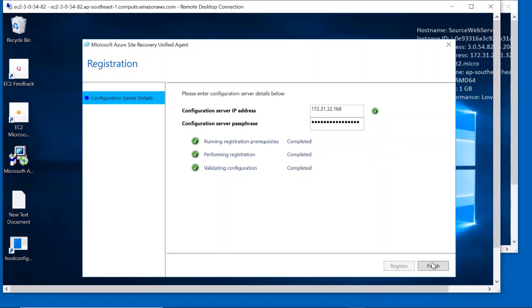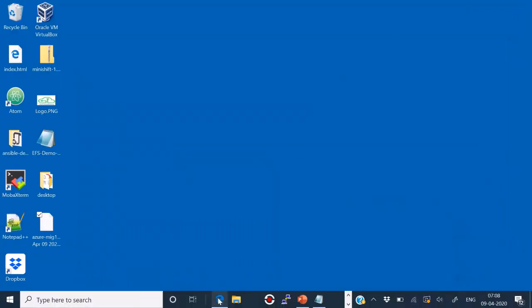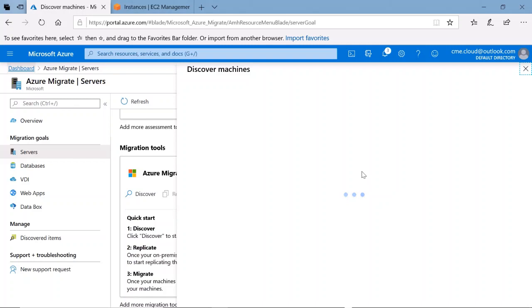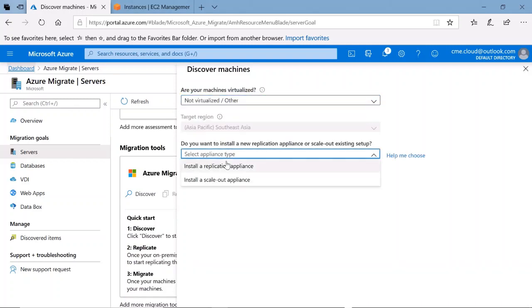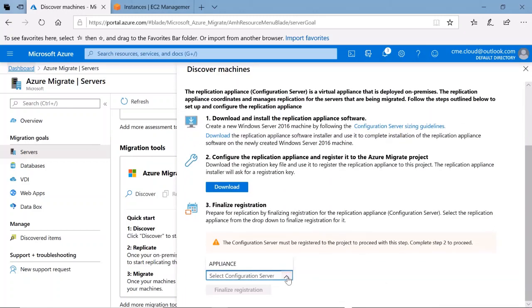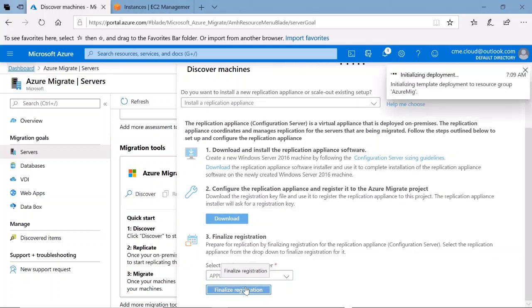Let's finish it. Once we are done there, let's go back to our Azure portal and see what the next steps are which we need to take. If you look at it here, we need to finalize the registration. Currently it shows nothing. Let's close it and reopen the console. So we need to select it again. So let's see. Now it started showing our configuration server. So we need to select that configuration server and finalize the registration. Once your registration is finalized, then you can start searching for your virtual machines. It's going to take some time. Let's pause the video for a moment.